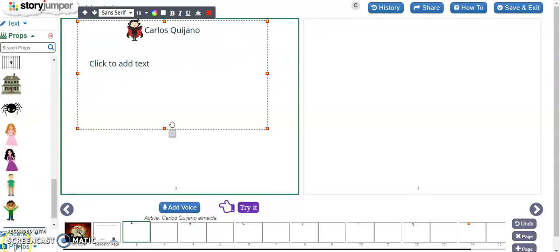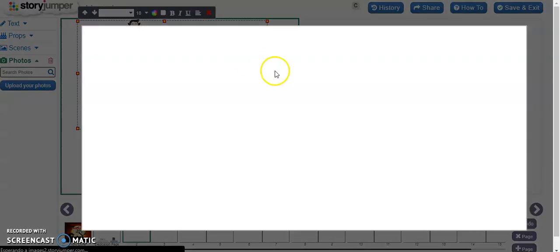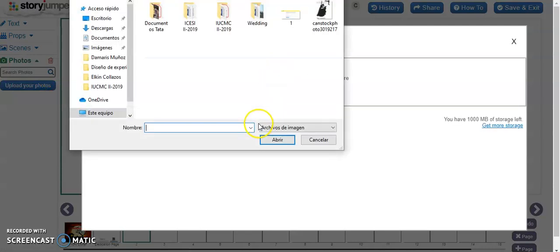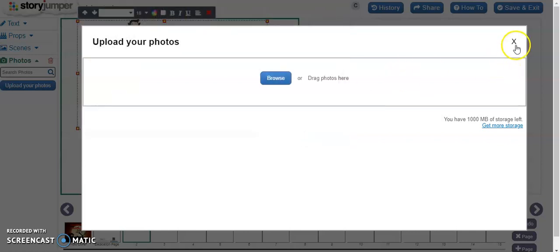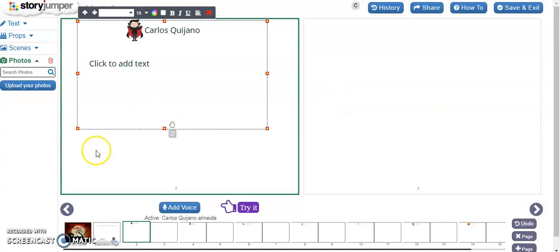For example, if we have photos, and upload your photos, and I choose browse, I can find something like this. I mean, I can go to my computer and look for the pictures that I want to include in this story. Okay, so you also can upload different elements to this story, not only the elements from Story Jumper.